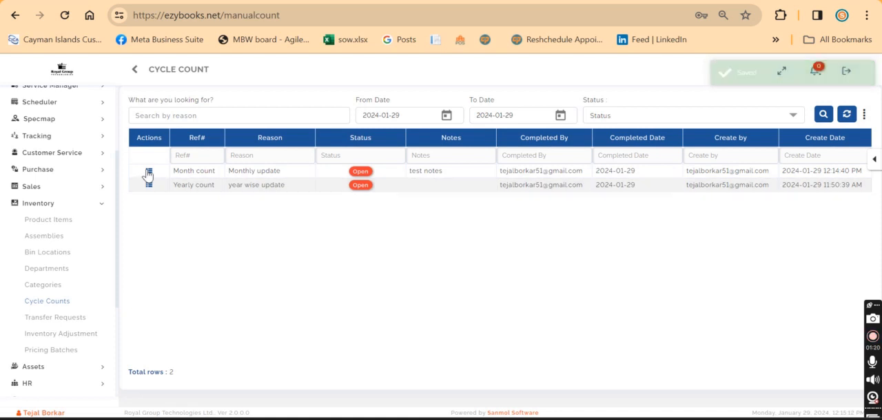Your entry will be created successfully and you can easily view, edit and delete that entry through these actions. You can check your item list, whichever was added from the EasyBooks application, that are available in this item list, and you can approve it through this approve action.